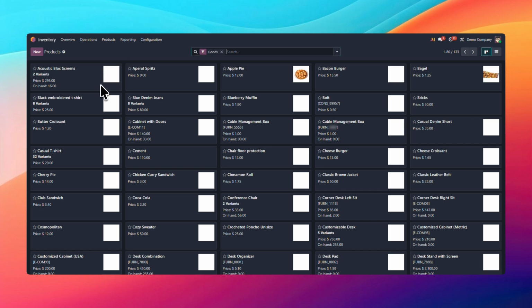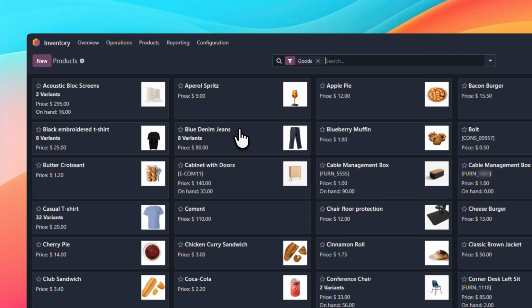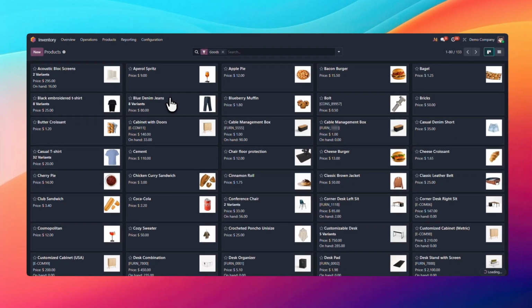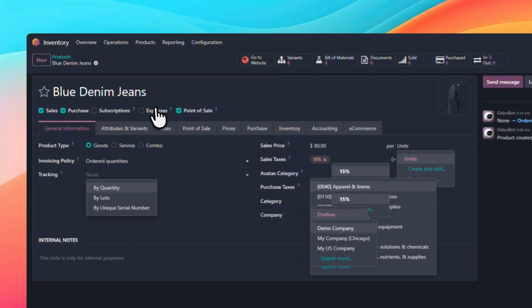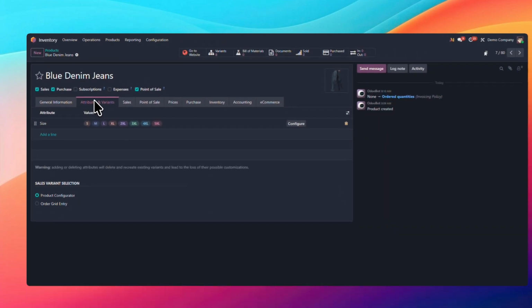Take a moment to find the product you want to add variants to, then click to open it. This will bring you into that product's detail page where you can adjust its settings and expand the way it is offered. Next, go to the Attributes and Variants tab.